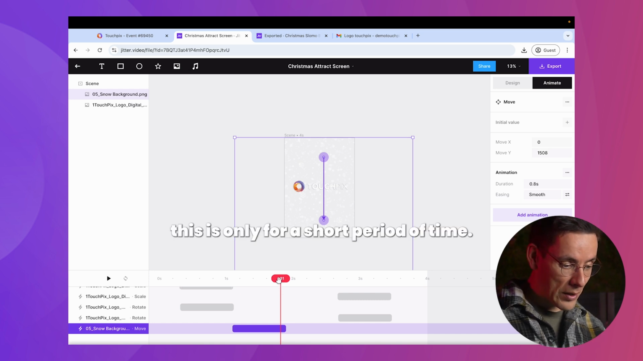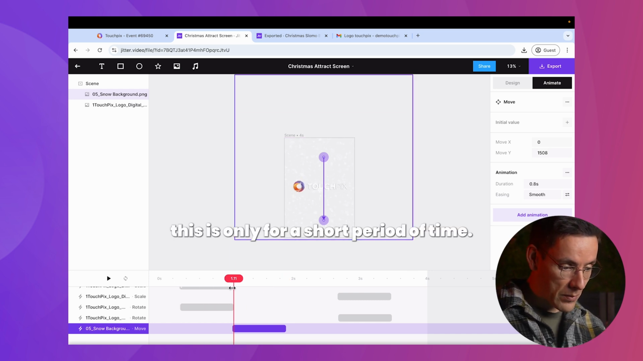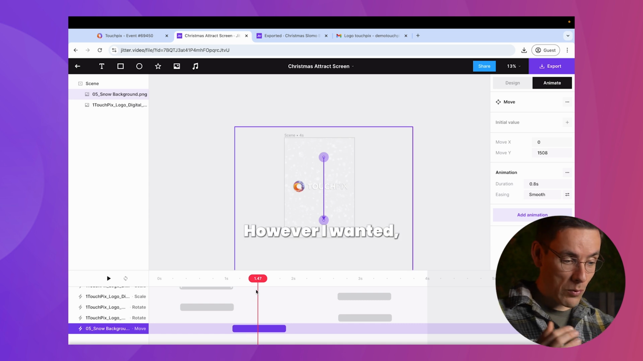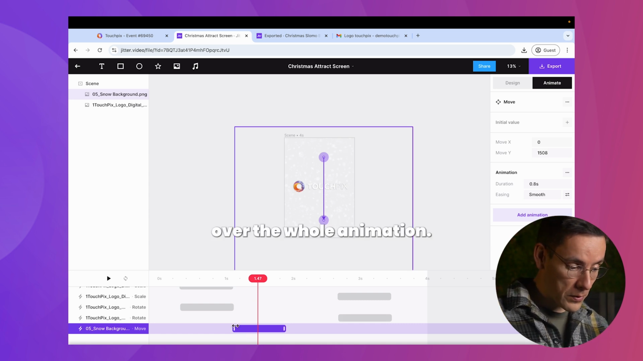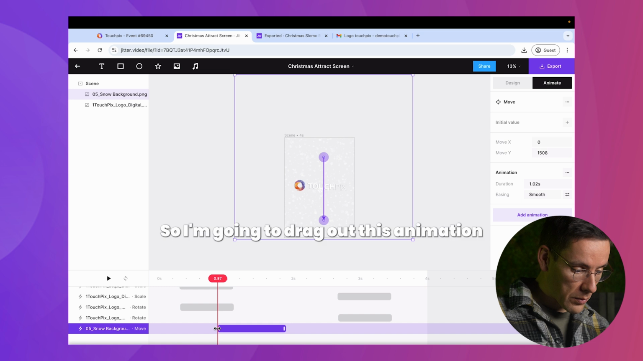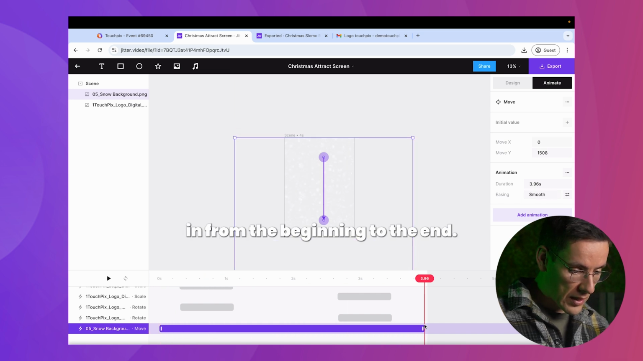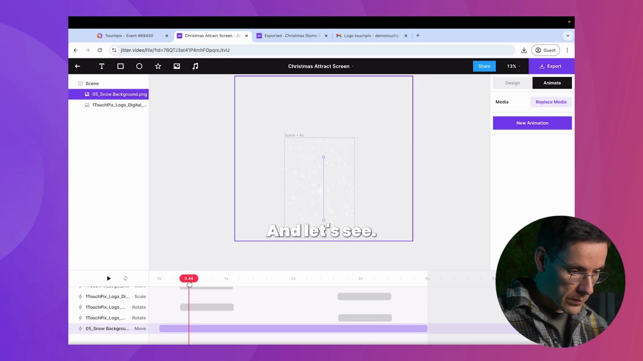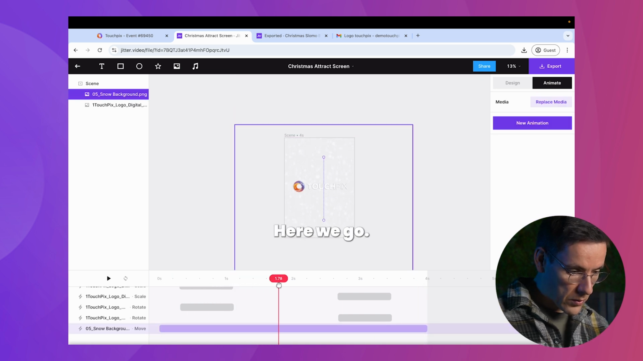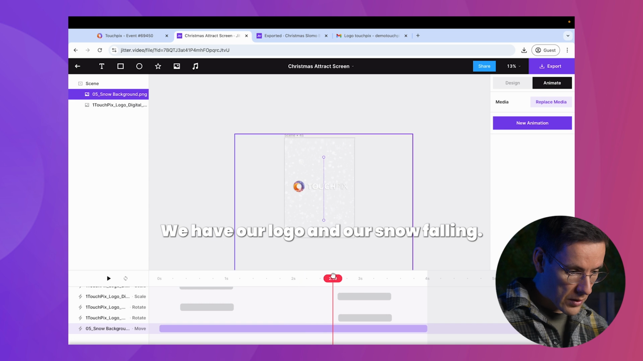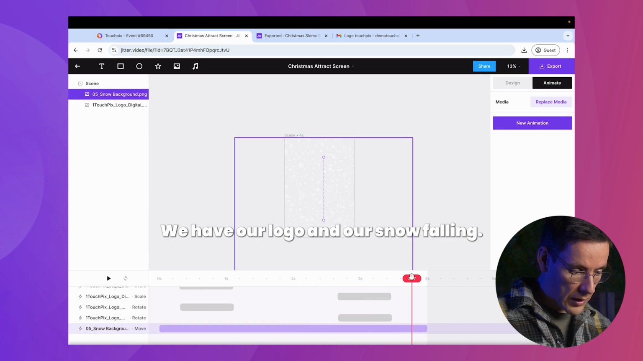However, this is only for a short period of time. I want to make sure that it's stretched out over the whole animation. So I'm going to drag out this animation from the beginning to the end. And let's see. There we go. We have our logo and our snow falling.